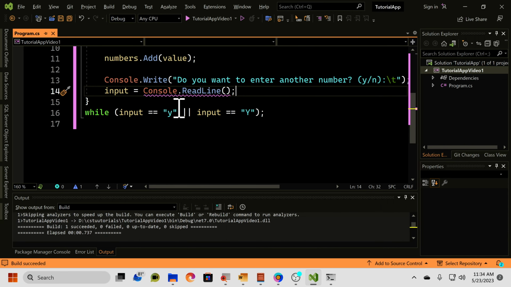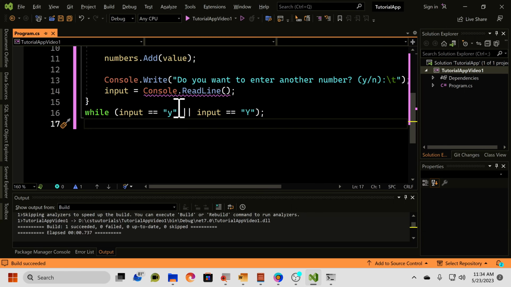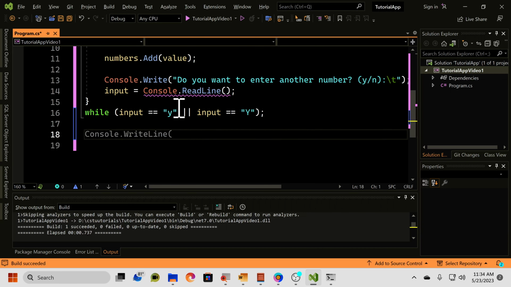So now that we have an understanding about how we can add items to a list, let's talk about how we can reference the items inside of a list. Right? So here at the bottom of our code, we can do two different things. Here we can use a normal for loop with the index counter and all that stuff, or we can do a for each. Either works fine.